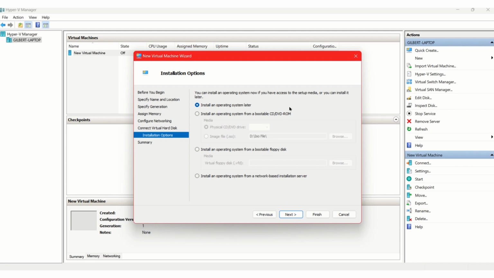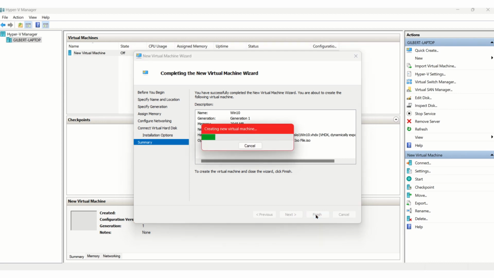So for the installation options, it's going to ask you if you want to install an operating system later, or if you want to have one from a bootable image. Here are your options. Unless you have something that you're going to be booting from, I would choose to install later, but I already have my bootable image file, so I'm going to select my image file, click next, and then finish.